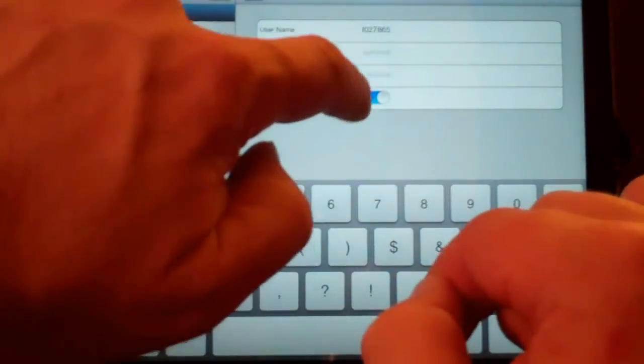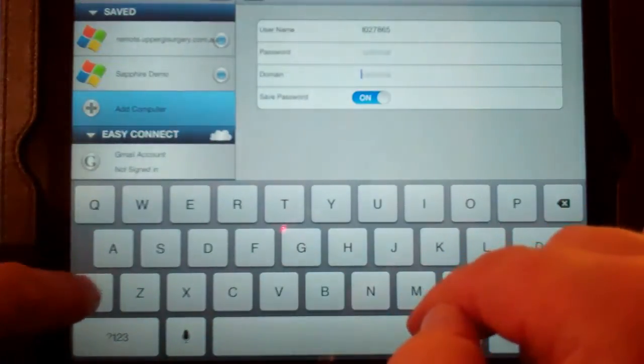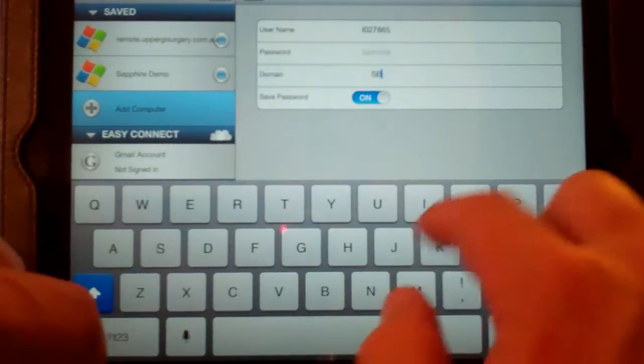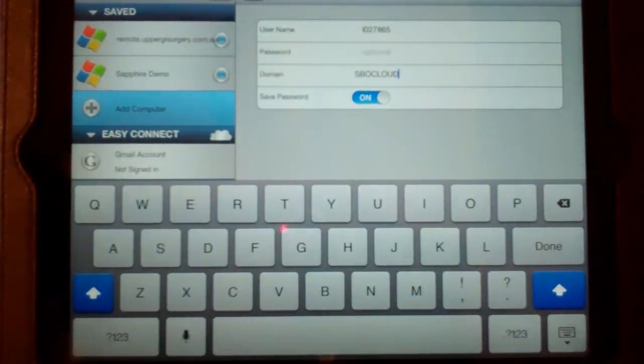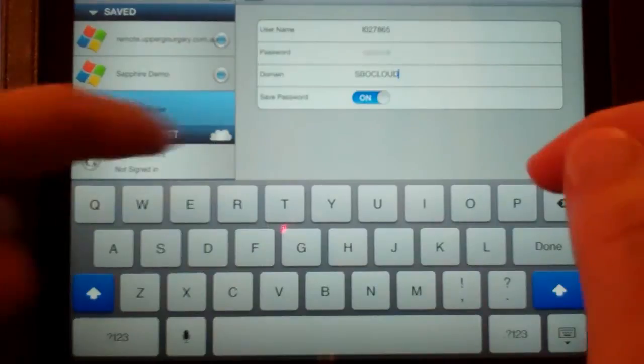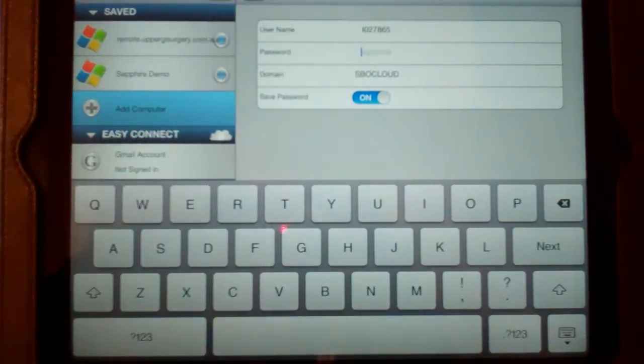And then you're going to put your domain. And the domain you need to put there is SBO Cloud, because that's the domain that all the user accounts belong to on the cloud demo server. And then I'd recommend you put in your password as well, so you don't have to put it in each time when you log on to SAP Business One on demand.